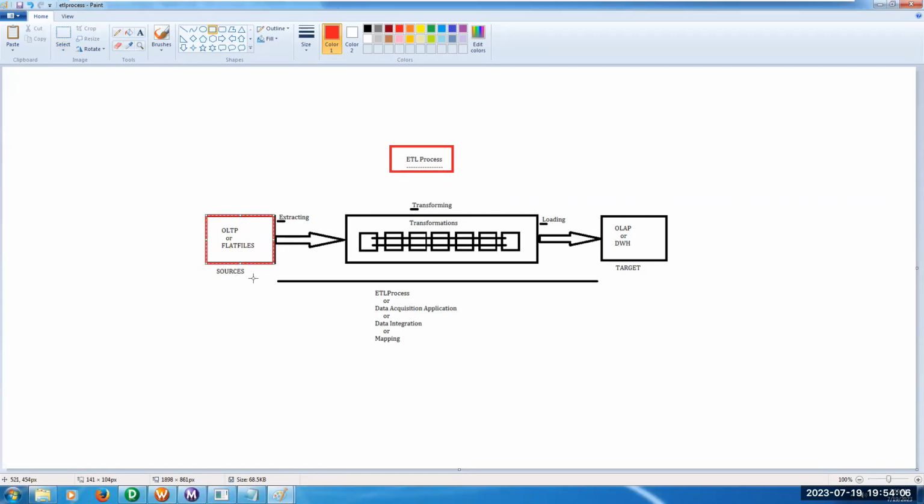This is our source. This raw data we have to read and convert into our desired format. Then we need to keep it into our target database, into the data warehouse. So it becomes a source and it becomes a target. Between them, we have to do the ETL process.